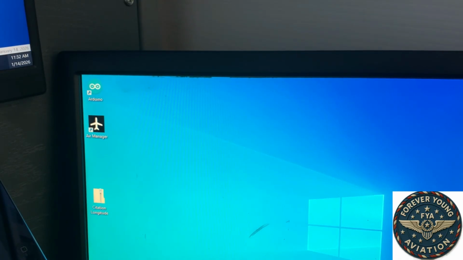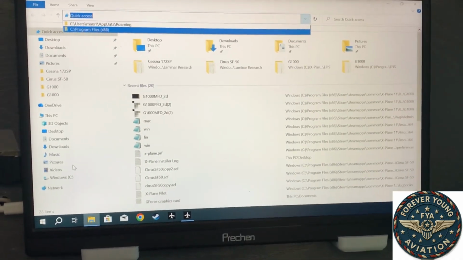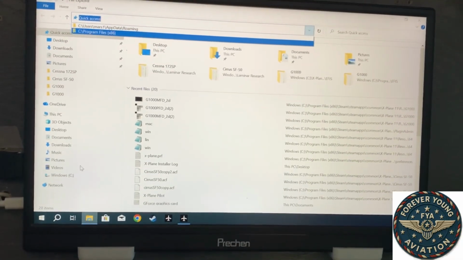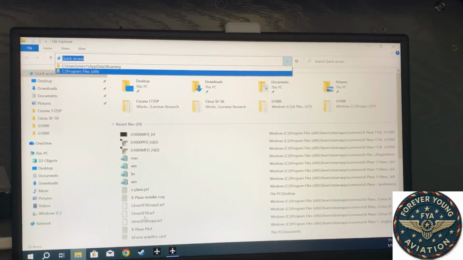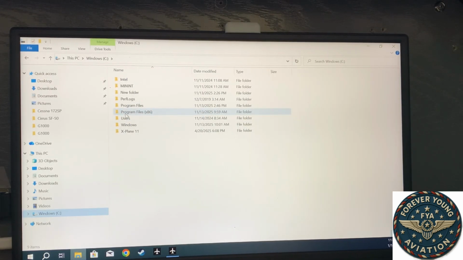So how do you do that, you ask? Well, you go to the File Explorer, and you have to come down to the Windows. This is for Windows. This is not for Apple. This is explanation for Windows, okay? Come down to Windows, come down to Programs Files, 86.